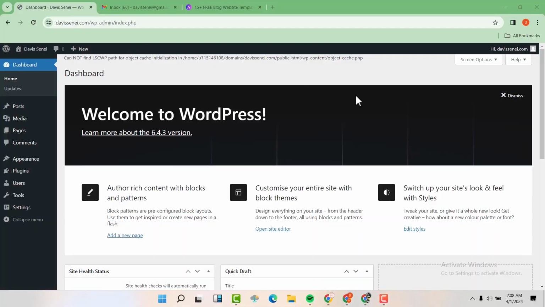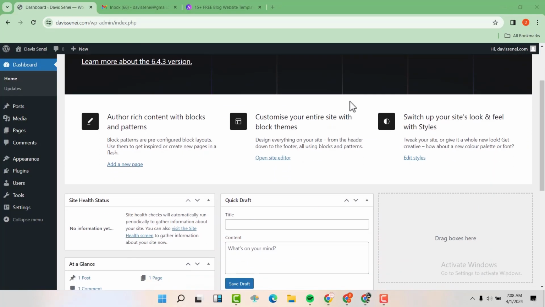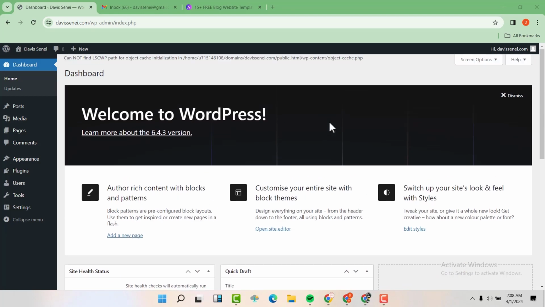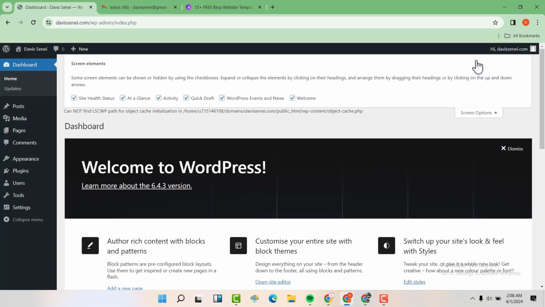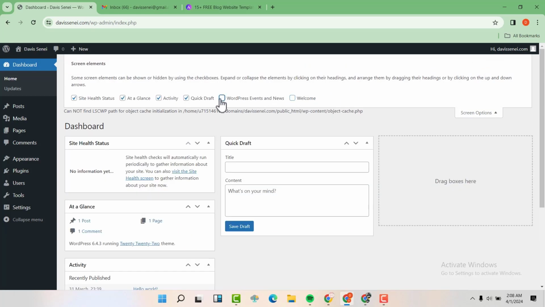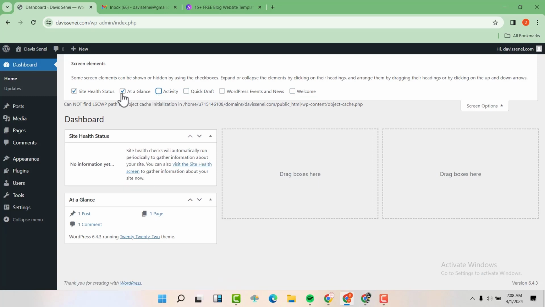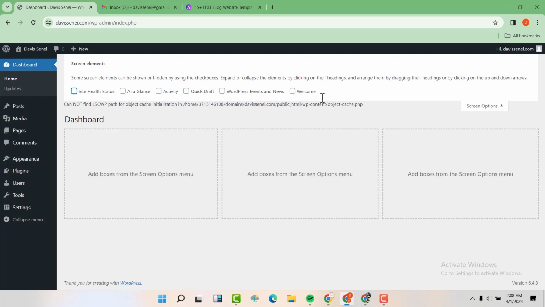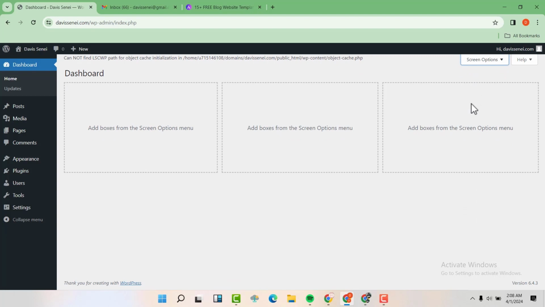So first, we are going to do some cleanup. As you can see, our dashboard is not looking that good. So click on top here and click on screen options, and now deactivate all these by unticking. Now you can see that our dashboard is looking much better.